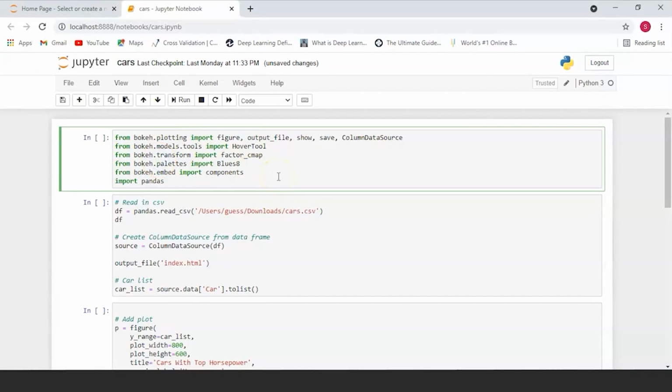So the first thing that we're going to be doing is importing all of our necessary modules. We're obviously going to have the pandas module, which is going to be imported to work with the data frame that we've been given. Apart from this, we're also going to be importing figure, output_file, show, save, and ColumnDataSource from bokeh.plotting. We already know that the figure function is used to plot different types of graphs. Output file is just used to see our file. The show is used to display our graphs, and save will help you save your graph.